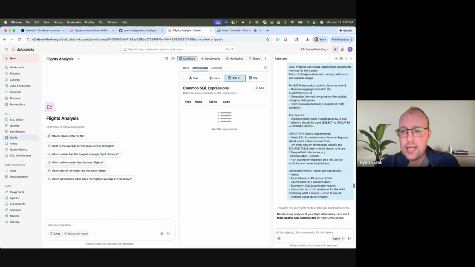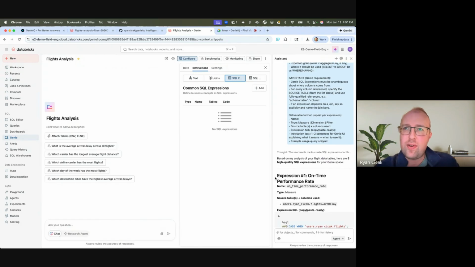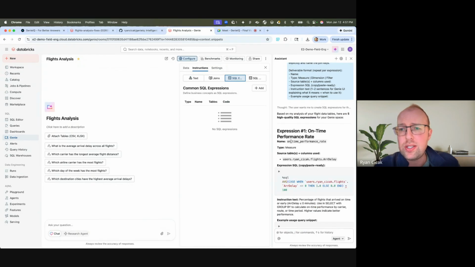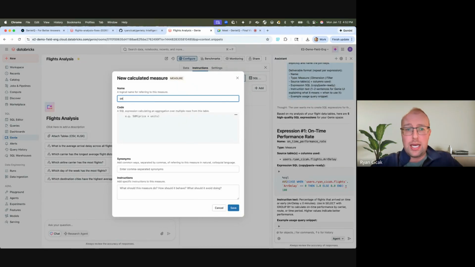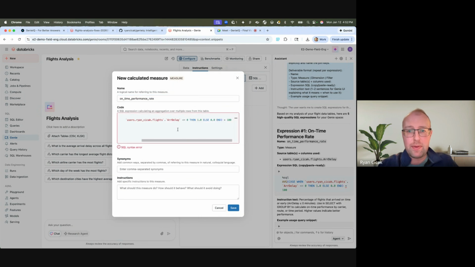But we're going to go into expressions. And again, if we didn't know exactly where to go, it would tell us exactly where to go. You can see the first one we're going to do is on-time performance rate, which is going to be a measure, and the source table columns used, we're going to copy this. And like I said, we have to click a couple things. We're going to have to click add measure, on-time performance rate. Then we're going to copy and paste that in.